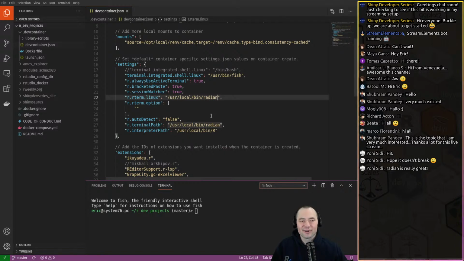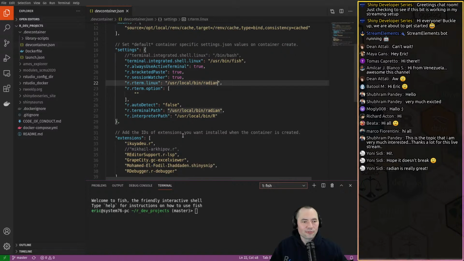What the fish shell is doing to my typical bash shell, Radian is doing to the R console. Lots of syntax highlighting, lots of auto completions. It just is a bit friendlier. And the nice thing about this is that in this containerized setup, I don't need Radian on my host system. This is all going to be built in dynamically in the container itself. So, little bits here and there. I do have an alternative path to R itself. That's based on what image in the Docker Hub I'm basing it off of.